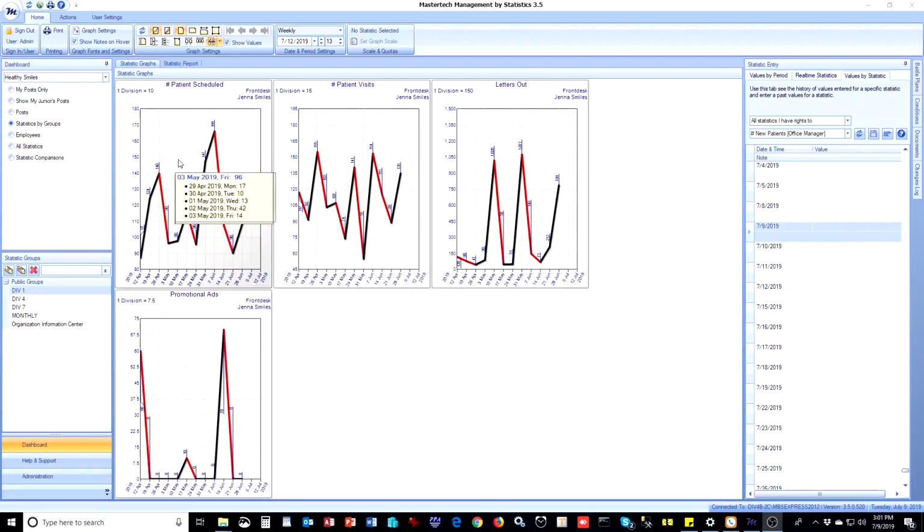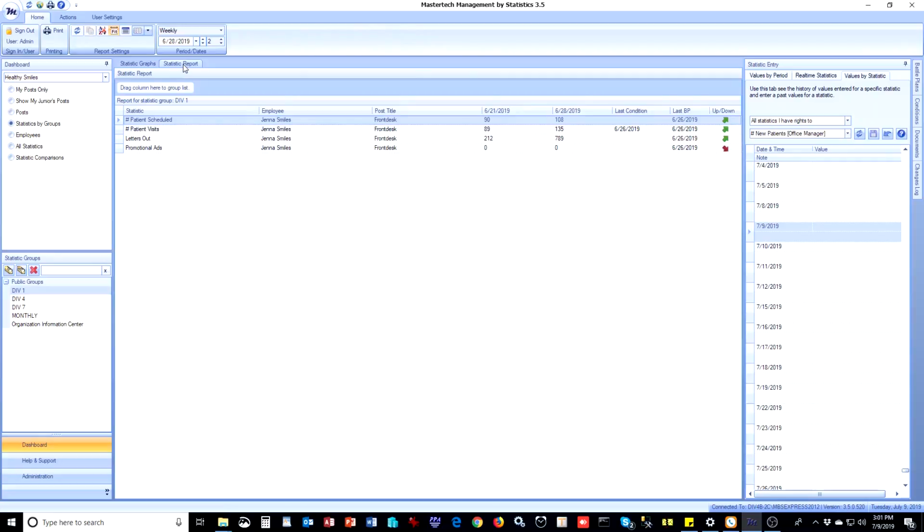Now I can also look at my group as a report. In this case, it's already been formatted a little bit, so I have some options here to change what kind of columns I want. In this case, I selected the statistic name, the employee, the title of that person's post. I took a look at the 2 last weeks. I can format this here, and I can see if the statistics are up or down, and when was the last time that a condition or a battle plan was written. And of course I can print this.